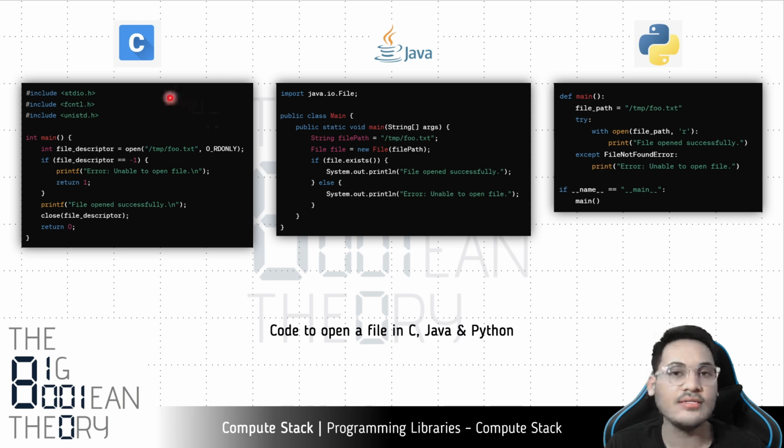Now we'll take a slightly more complicated example. Here we have three different user applications. It's just that they are written in three different languages. One is in C, one is in Java, and the last one is in Python. All these three code snippets are doing the same thing, that is opening a file. Only thing is that they are written in different languages, right? Now we will see how these three applications are executed, and how the code flow looks when we have three different programming libraries in the same computer system.